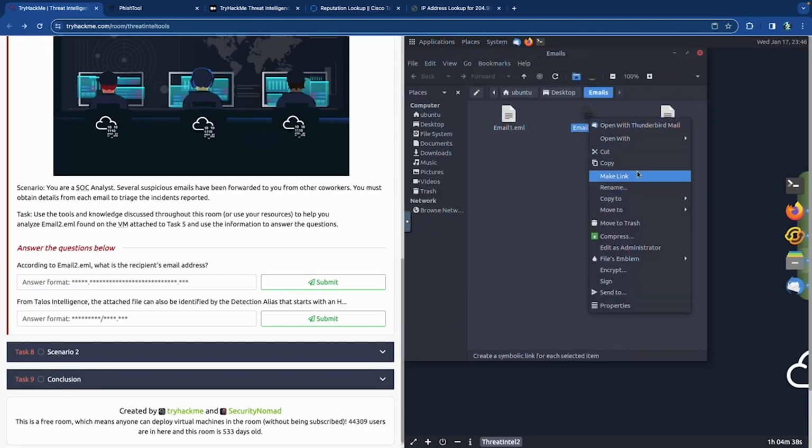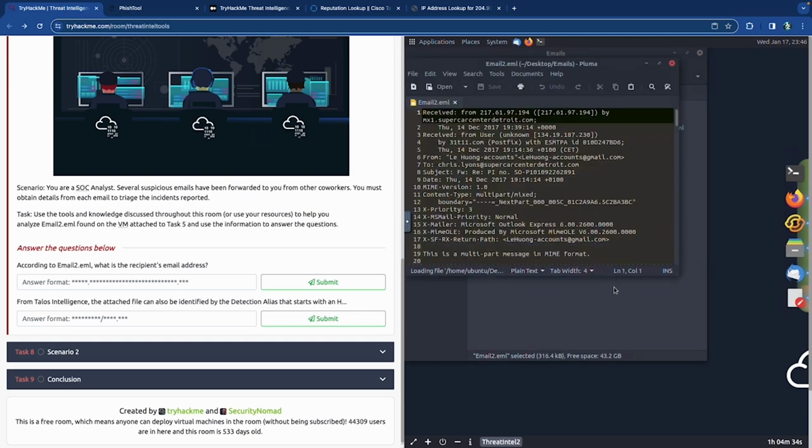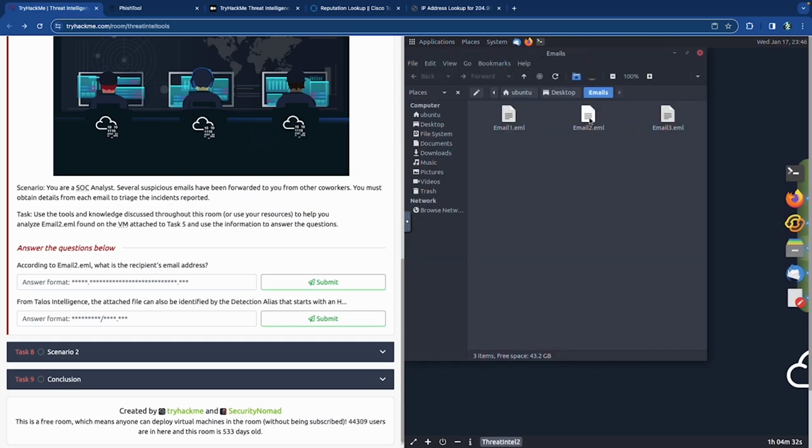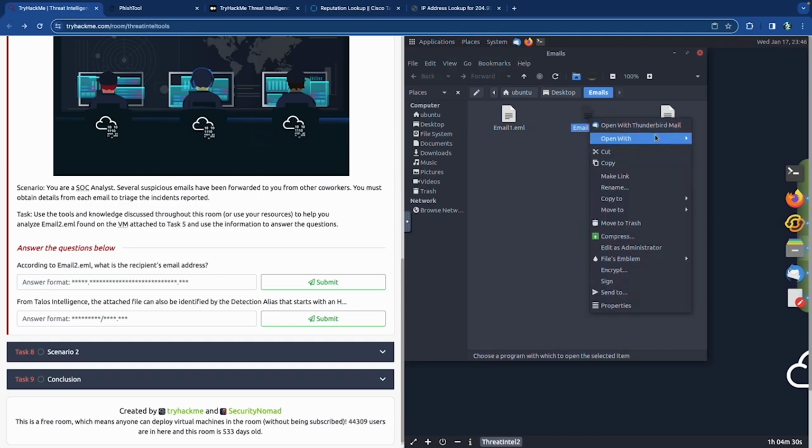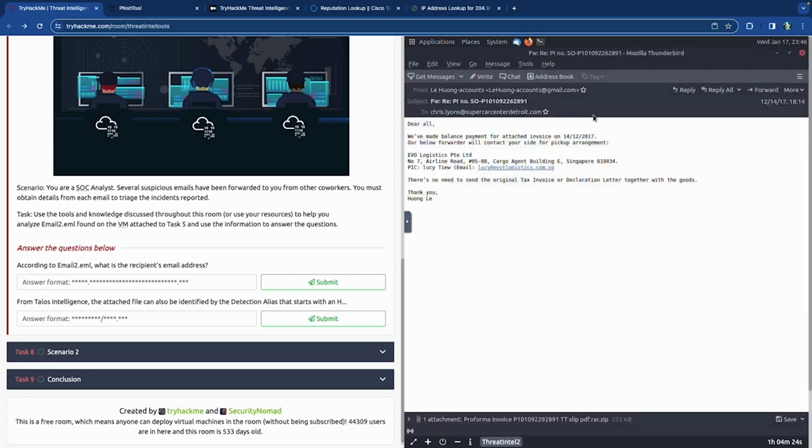So first I'm going to open it with Pluma, and then I'm going to open it with, what is it, Firefox? I forget what the name of the thing is. What if I just double click it? It should open up inside. Yeah, there we go. Okay, cool. So this is the email itself.